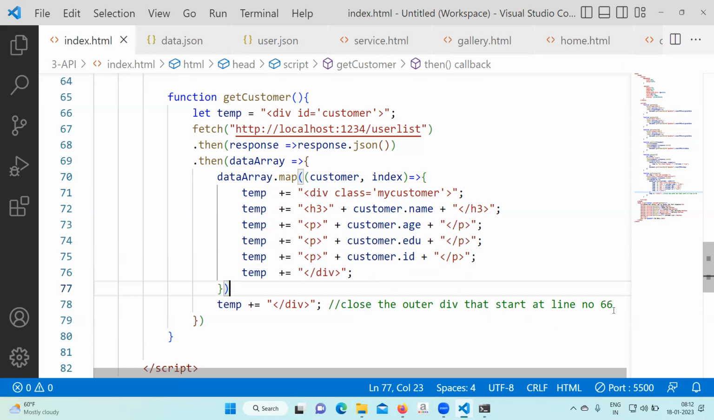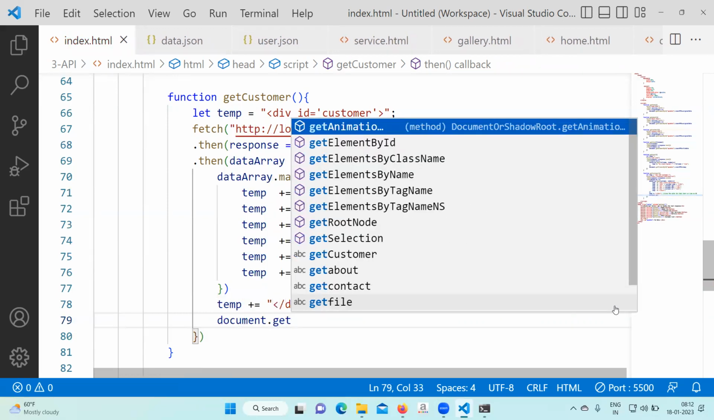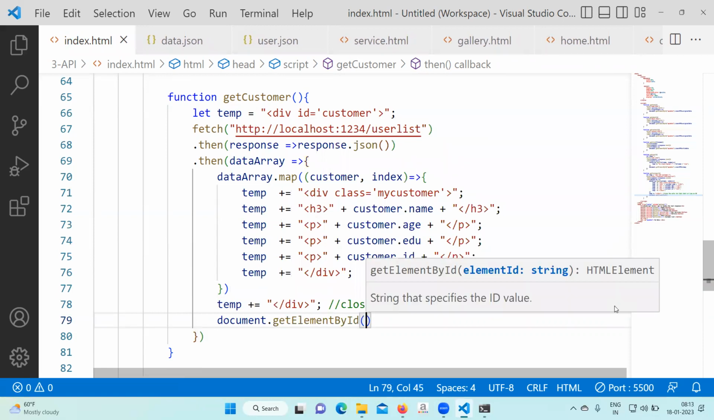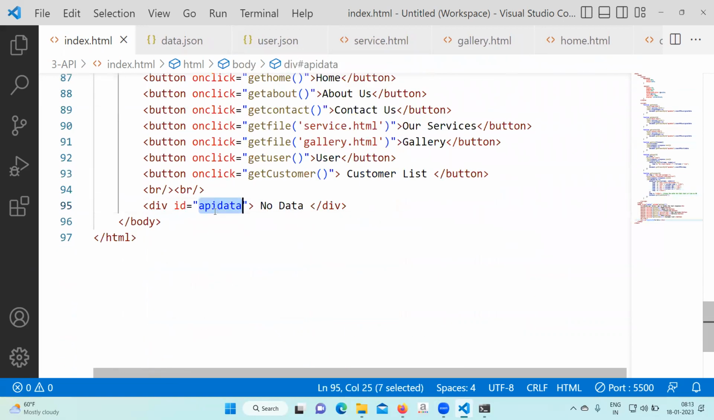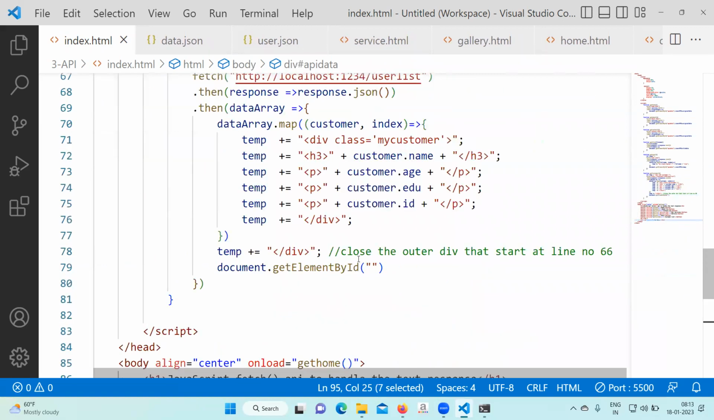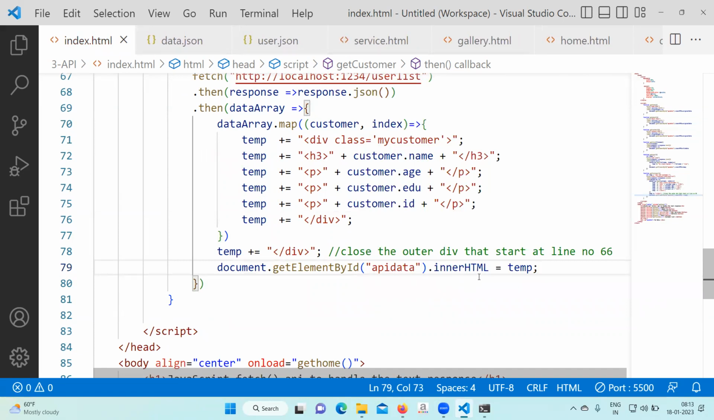Next, once this loop is over, then after that you will write here document dot getElementById. Which ID? You can look into the bottom section. Which ID we have created? API data. Under the API data, using innerHTML, you will send that temp variable.